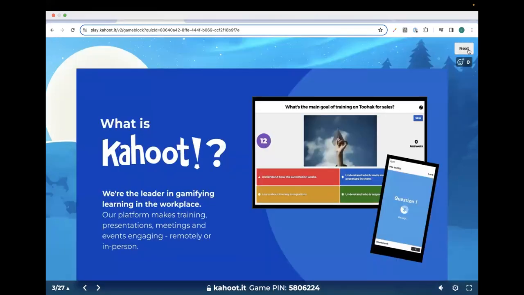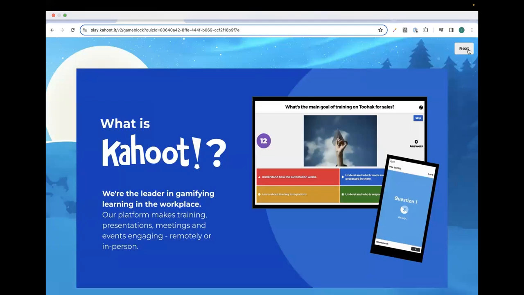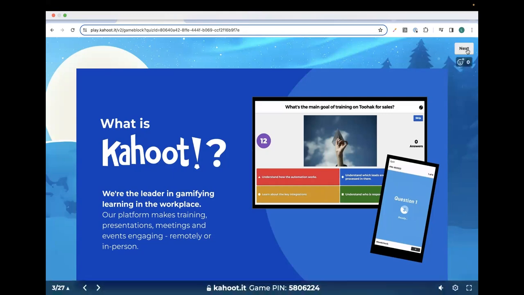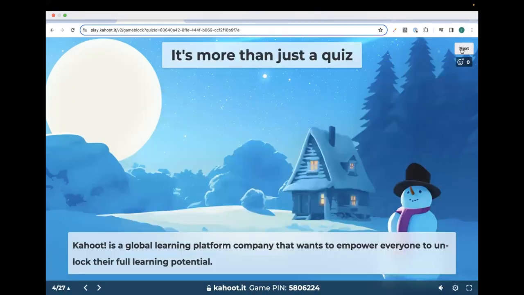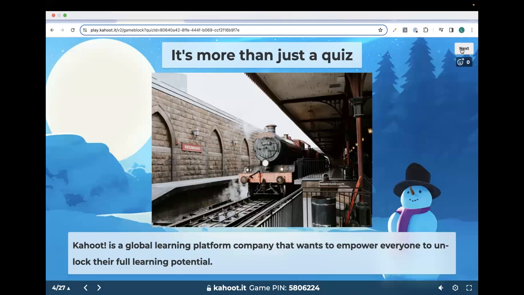So for those of you who don't know, namely you, Sophie, what is Kahoot? Well, we are the leader in gamifying learning in the workplace. And that means both in-person, virtual training sessions, meetings, events, and everything becoming more engaging with Kahoot. And if you're a Harry Potter fan, then you will understand this image, that it really is more than just a quiz.